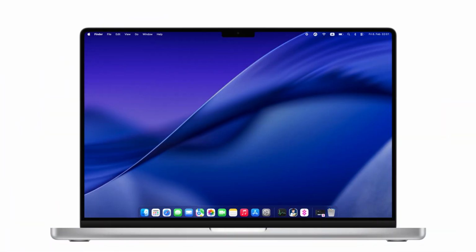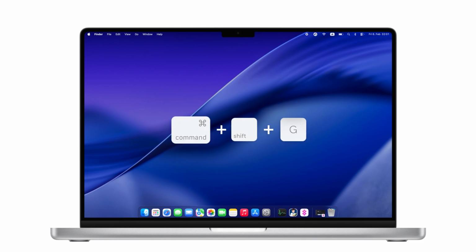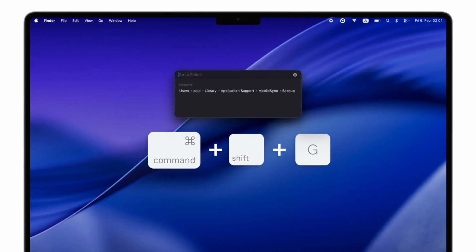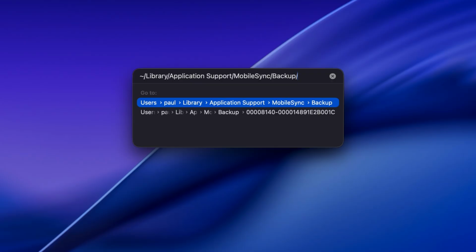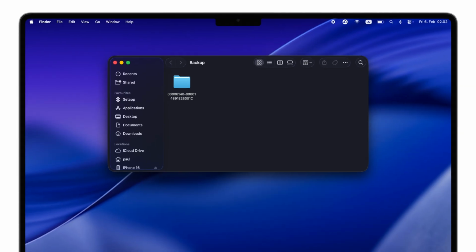Before creating new backups, you should know the specific Mac folder where they're stored. Press Command-Shift-G and type this path: ~library/application support/mobile-sync/backup/. If you have backups, that's where they'll be.